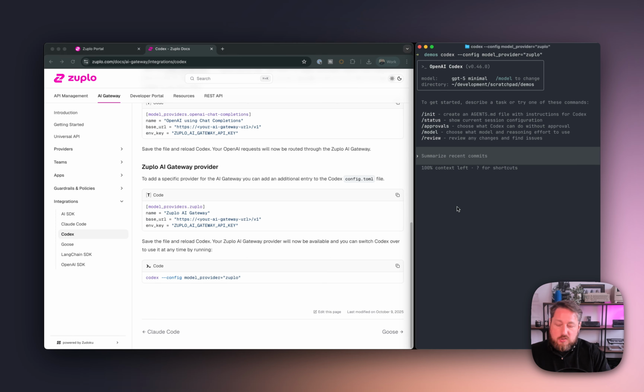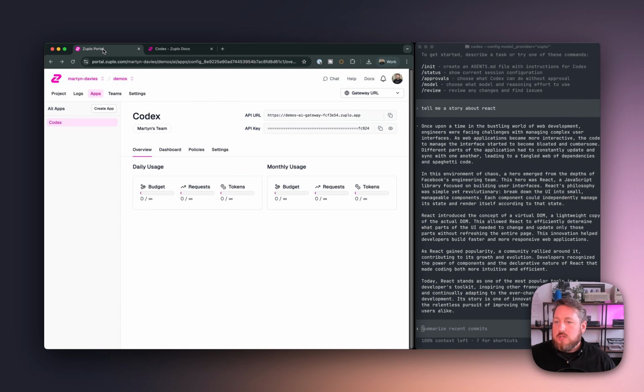So we'll start with something simple like tell me a story about React. So it's going to go ahead and think of a story to tell me about React. And whilst that's working away, what we can do is head back over to the Zuplo AI Gateway, and you can see there that the usage has now changed. So we've routed that request directly through the AI Gateway. We've made one request. It's cost about 6,000 tokens and about 1 cent of the overall budget.